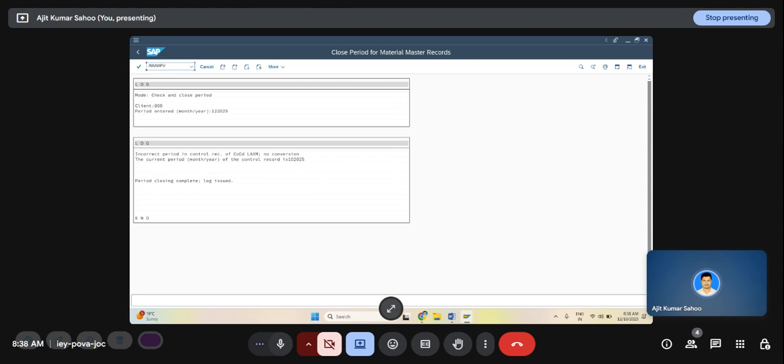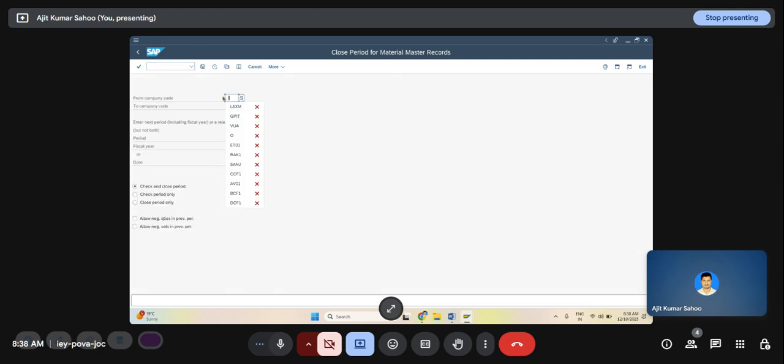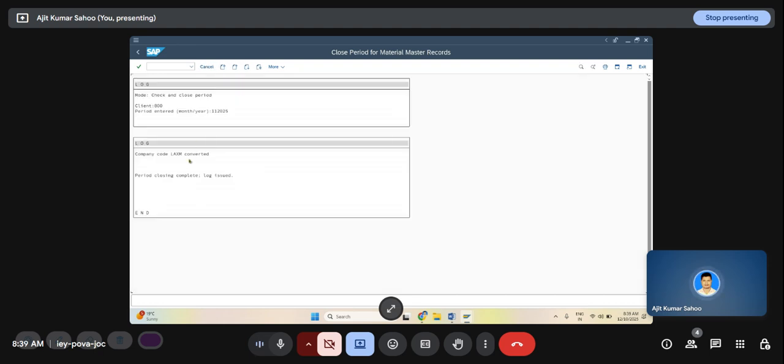Punita, getting or not getting? Yeah, yeah. So here LXM and I can make it 11, then 2025, then click on execute. So it will change, right? So similarly I can go 1 month again, MMPV.